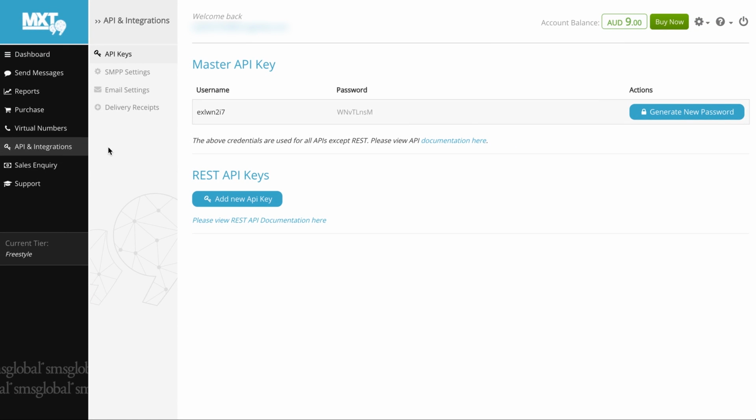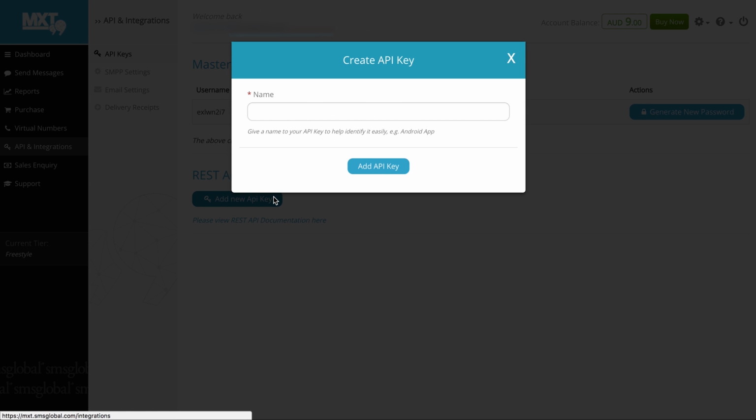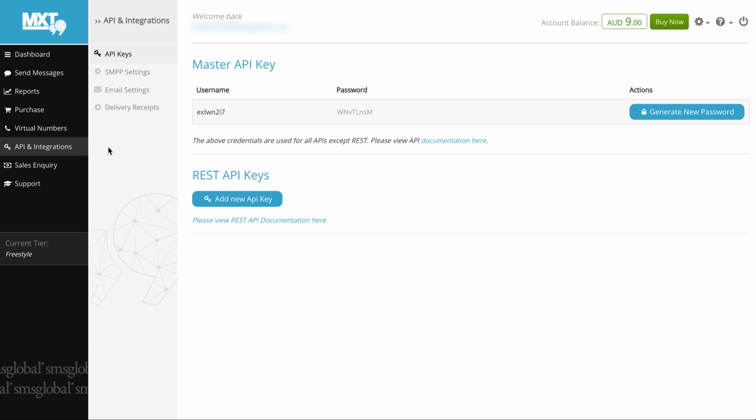If you're using a REST platform, simply click the Add New API key. Name your API key as you wish. You can also generate a new API password if required. Developers, you should also be aware that we offer a sandbox testing service.